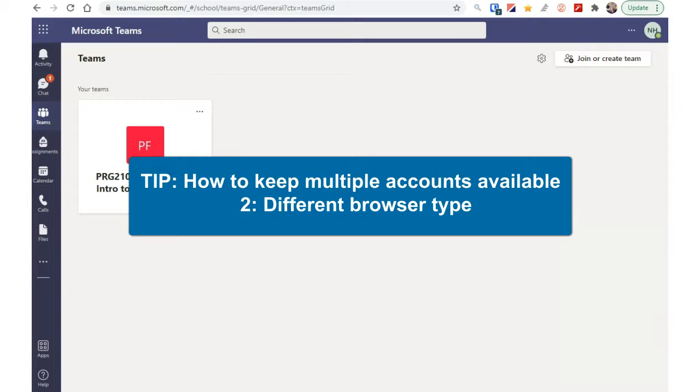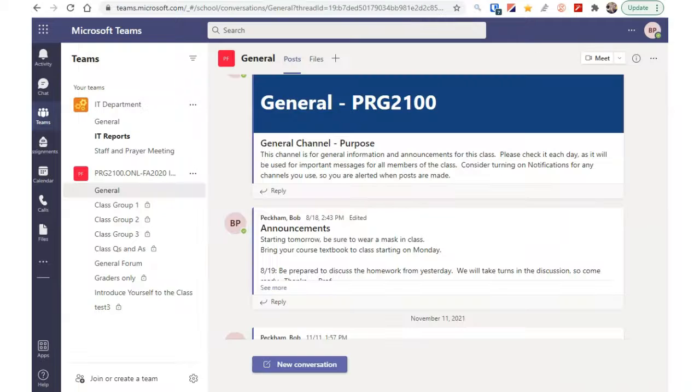You could also do this by using a different browser type for the second account login. For example, use Microsoft Edge instead of Google Chrome.